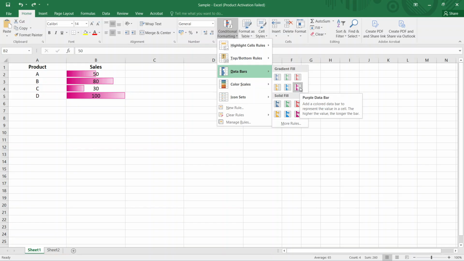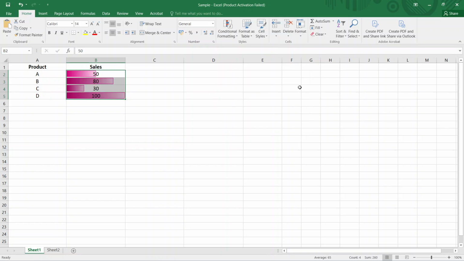As soon as you click a style, Excel will automatically display bars inside each selected cell based on the size of each value. Larger numbers will show longer bars, and smaller numbers will show shorter ones. This creates an easy visual comparison without needing to build a separate chart. And that's it. You've successfully created an in-cell bar chart in Excel.